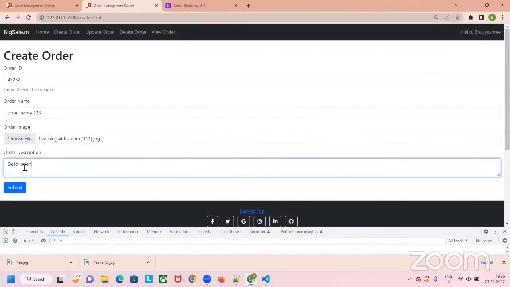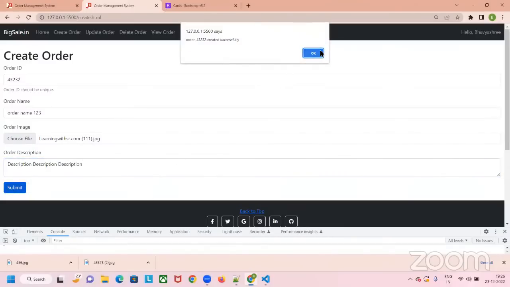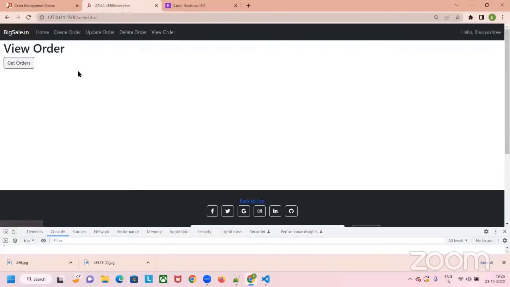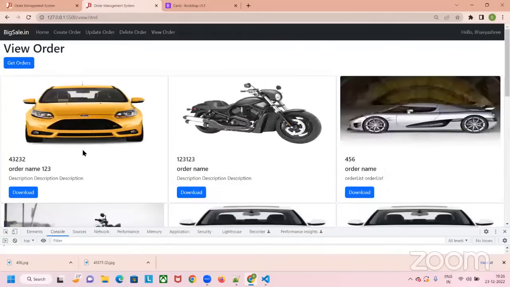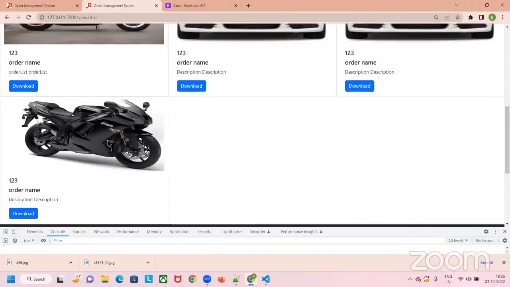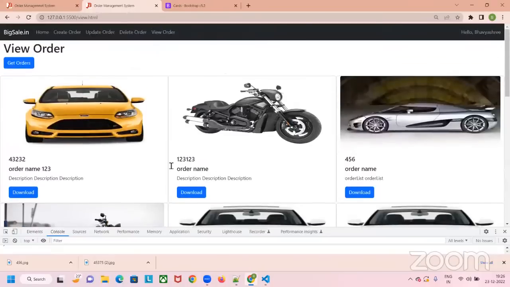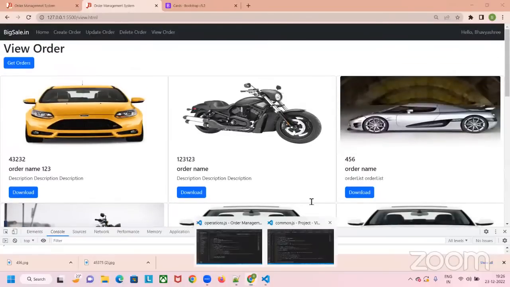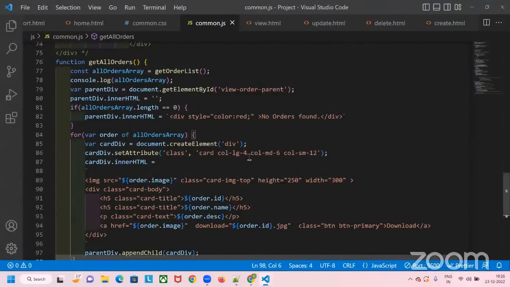I'll add the same text. Let me add it quickly and see. See, order created successfully. Now I will go back and see. Now I just created it and it is working fine. Okay, so the view part is completely working. You understood, right? Why I have given this call large for and all.